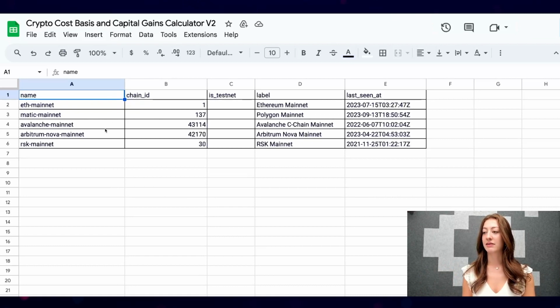Ethereum, Polygon, Avalanche, Arbitrum Nova, and RSK. It tells you the chain IDs, if it's a testnet or not, and when they were last seen. So as you can see, some of these haven't been seen since 2021 or 2022. We're obviously not going to be as concerned about that depending on the tax year that we're reporting for or whatever else we're using this for. And these also might not be significant events on these chains. You don't know until we actually get into it.